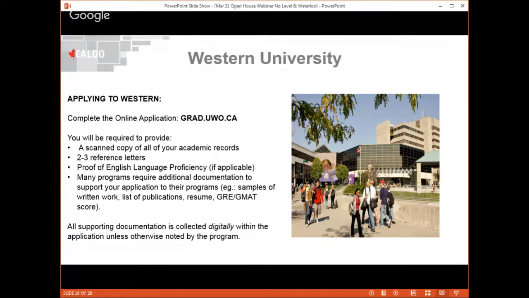And each program has its own set of requirements for TOEFL or IELTS. However, generally speaking, for most programs on TOEFL, we require around 86, and on IELTS, it's 6.5 with no part less than 6.